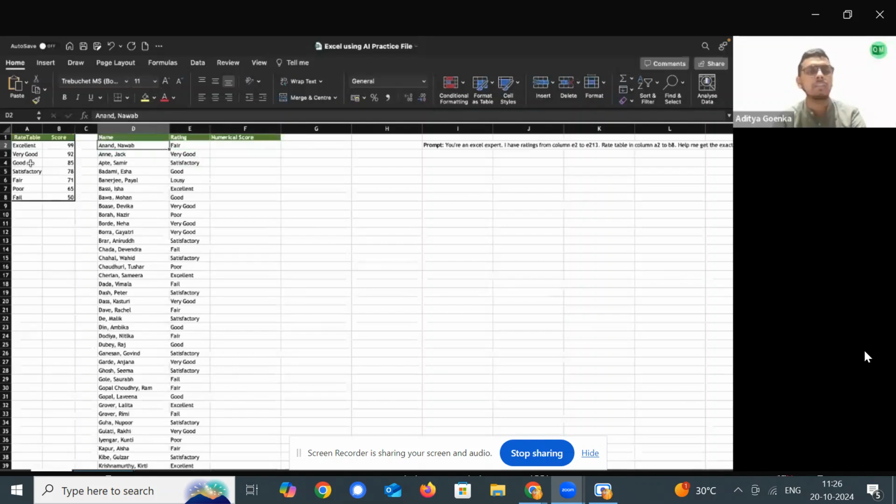Like, Anand Nawab has a fair rating. Ane Jack has a very good rating. Badami Isha has a good rating. So your task is to put in the numerical score against all the ratings of the 212 employees. What do you think, guys? How will you do this? What do you think? How will you do this?